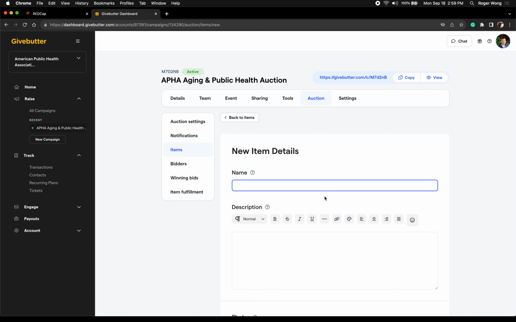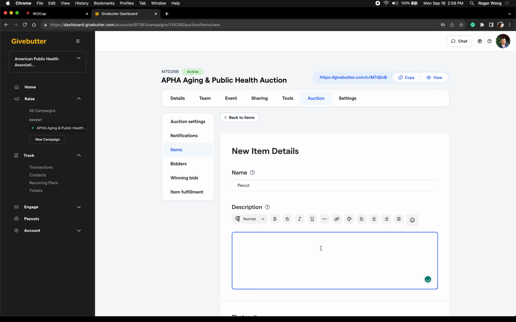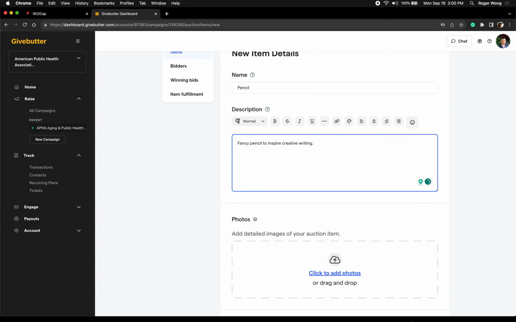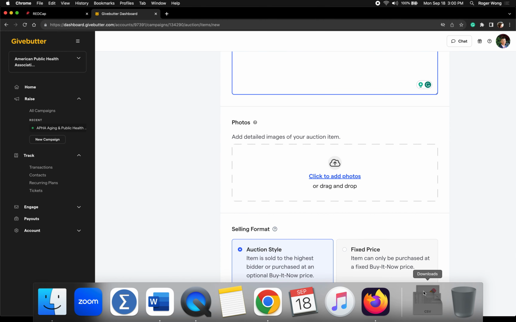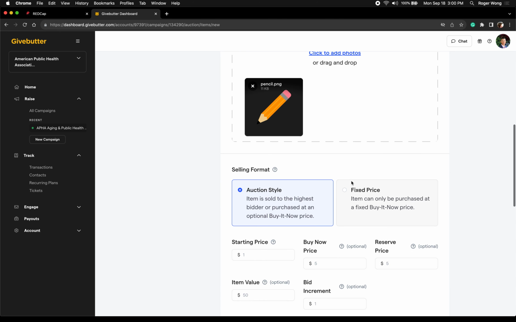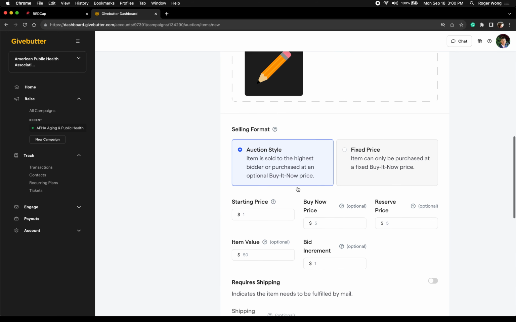So let's say that I'm creating an auction for a pencil. So it's a fancy pencil to inspire creative writing, something like that. Add a photo. So I already downloaded a photo of just a fake pencil so that no one will actually buy this. We're gonna leave it on default auction style.